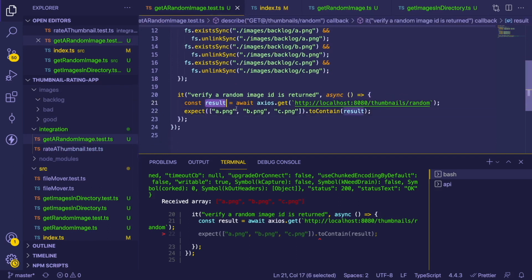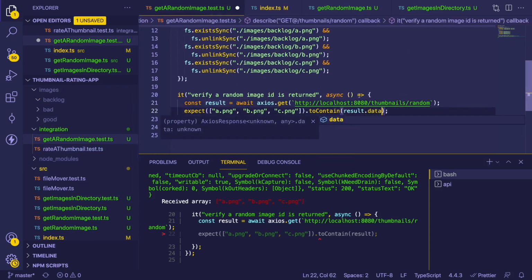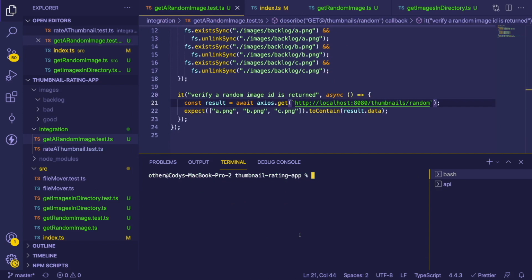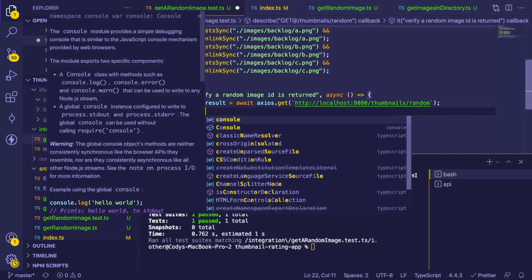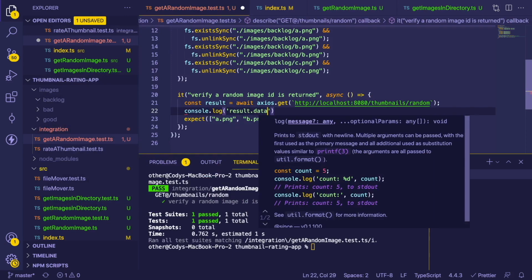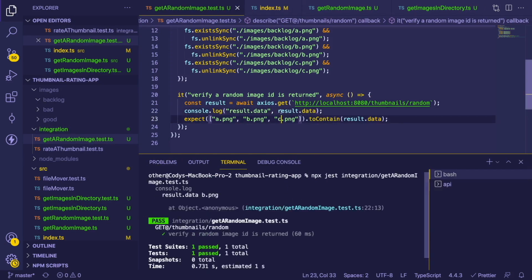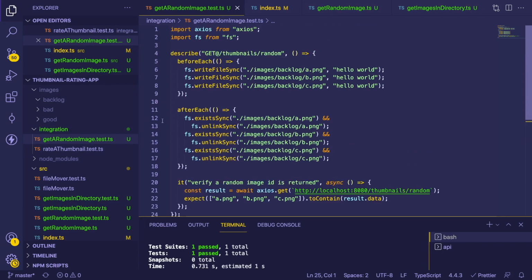Let me go. This should be result.data, I believe, not result. So let's make sure that we check result.data. Try running this again. And okay, now it's passing. Because result.data, if I print this out, is actually probably just going to be one of those files. So let's print this out real quick. Cool. All right, well, that wraps up this little function.